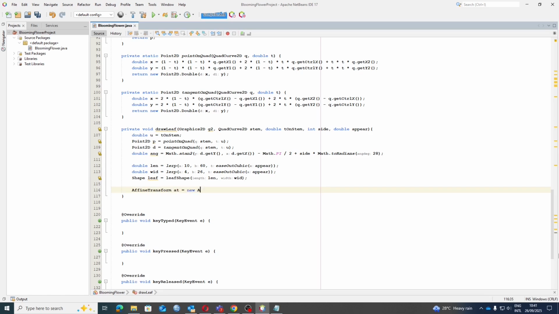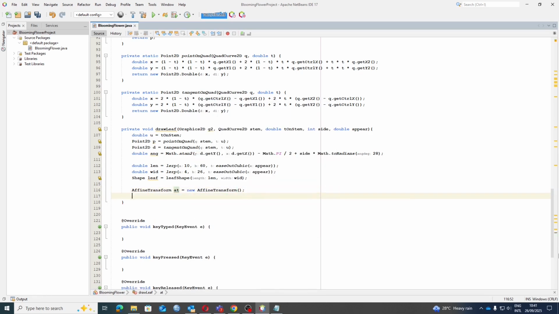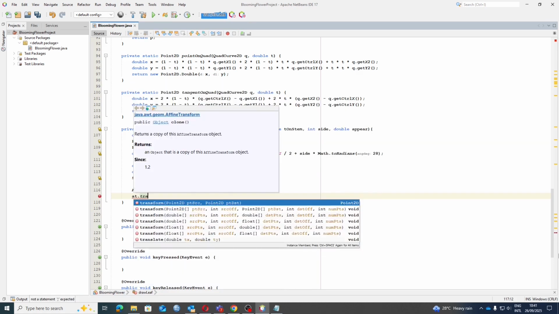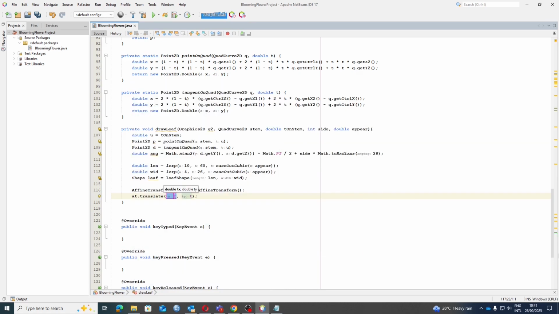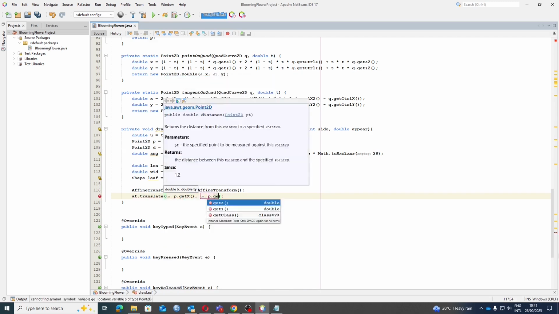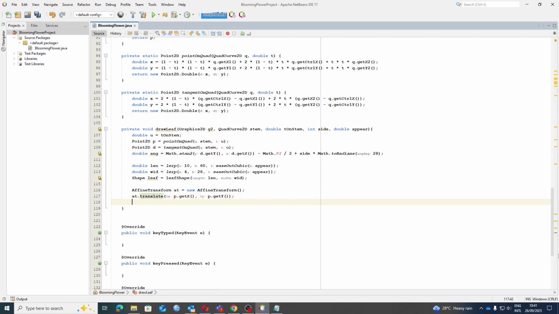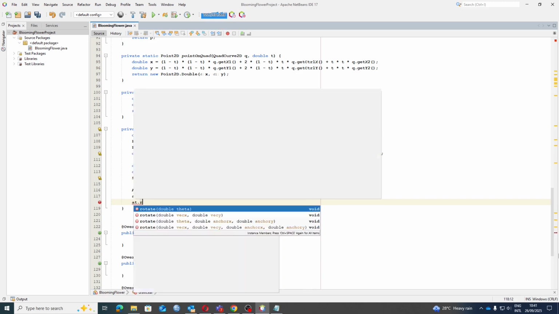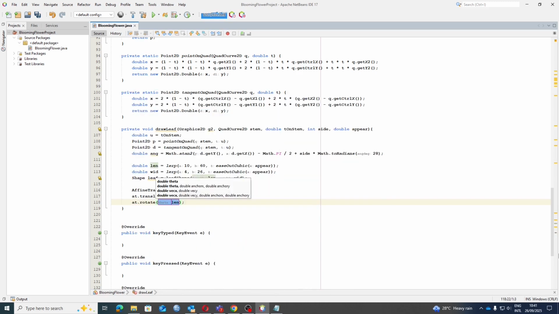Now we use an affine transform to move and rotate the leaf into the right position. We first translate the shape to the point along the stem where it belongs, then rotate it by the angle we just calculated. This transform ensures that no matter where the stem bends, the leaf will always follow its flow perfectly. Next comes the fun part, coloring.